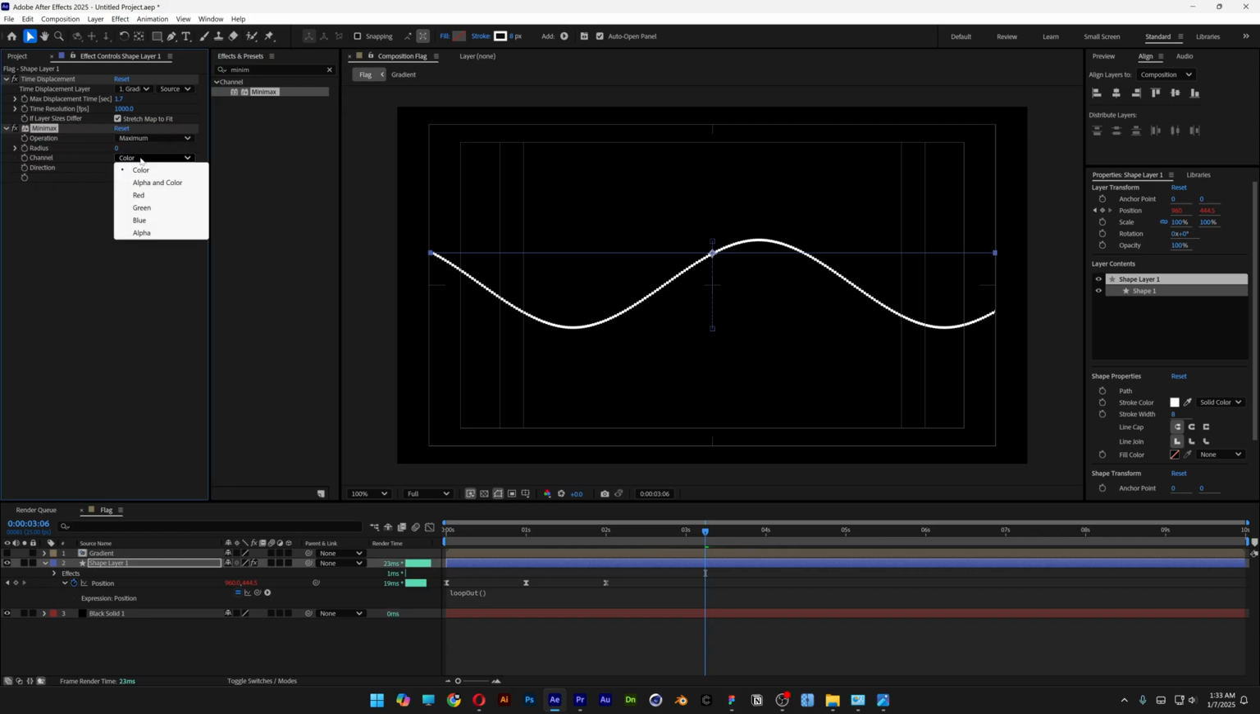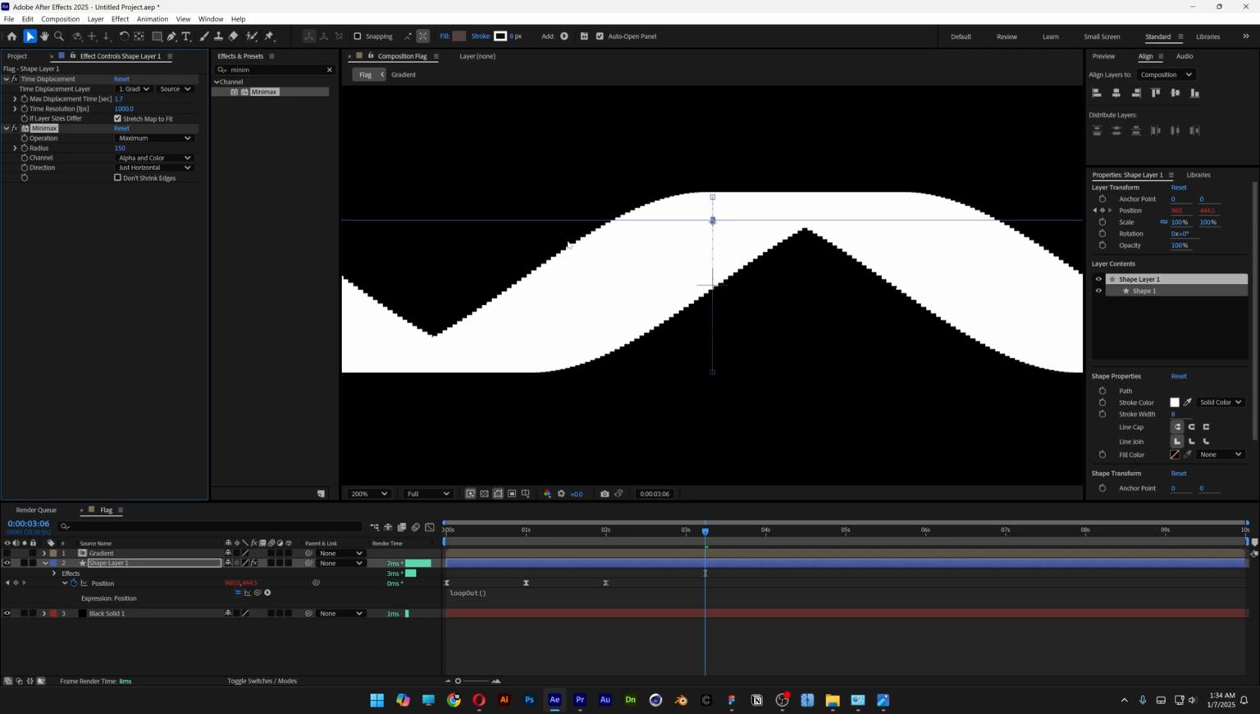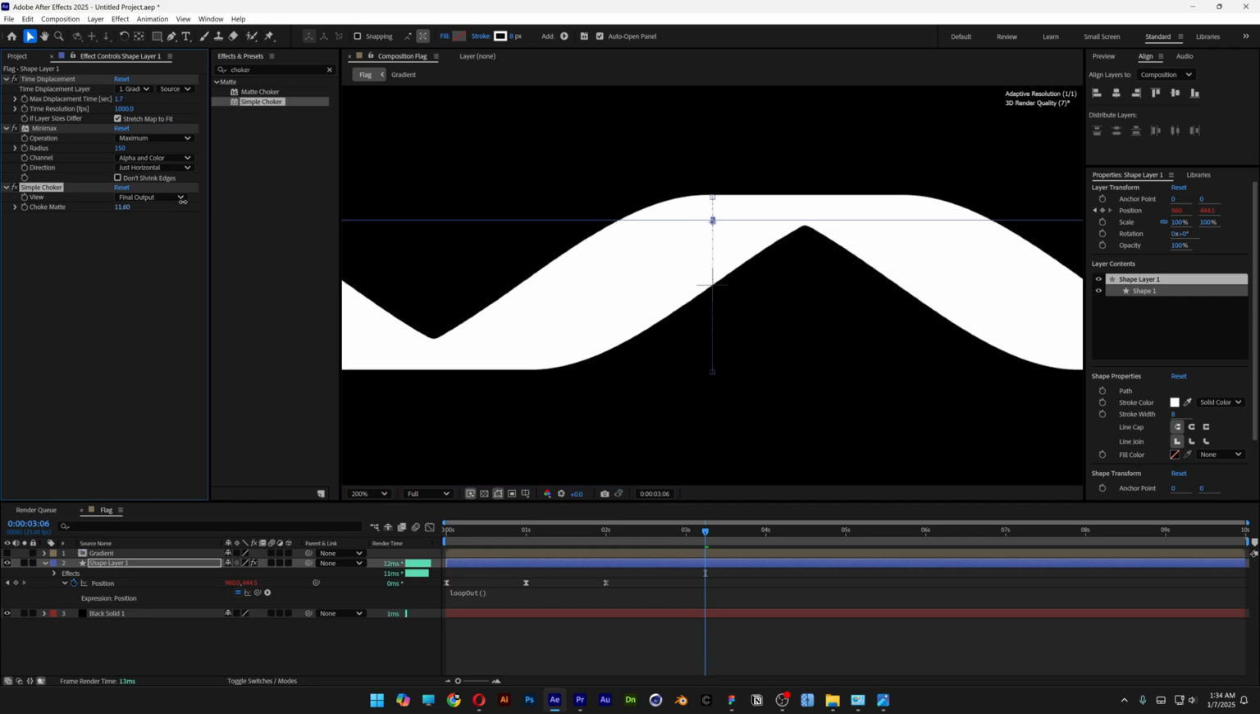Let's go and change up the channel. I'm gonna select alpha and color, direction just horizontal. And I'm gonna increase the number to 150. And now we're gonna need to smoothen these jagged lines. So I'm gonna go to the effects and presets, type in choker, and drag and drop the simple choker under the minimax and increase it until those jagged lines disappear.